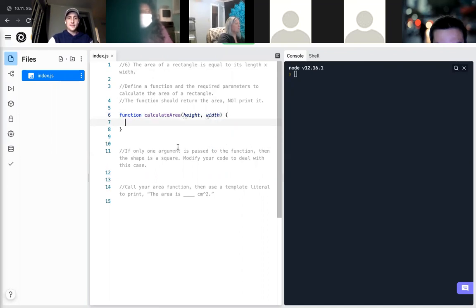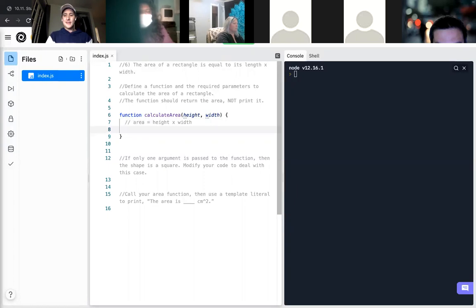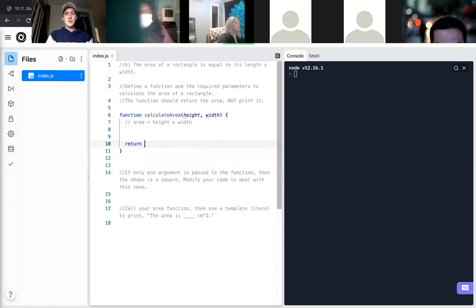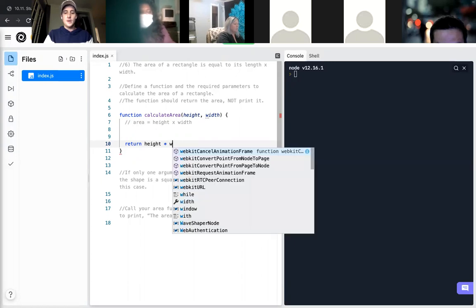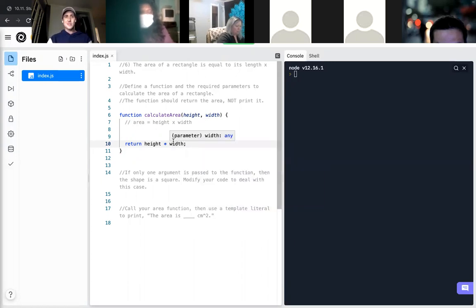Awesome. All right. If only one argument is passed to the function, then the shape is a square. Modify your code to deal with this case. Not a problem there. So what they said is area equals height times width. All we had to do really is return. It said we don't want to print the area, we want to return the area. So what we would just do is return height asterisk, which is for multiplication, then width there. So this would technically be the only thing we would really need to do for this.